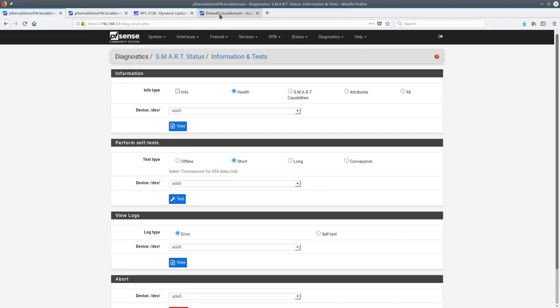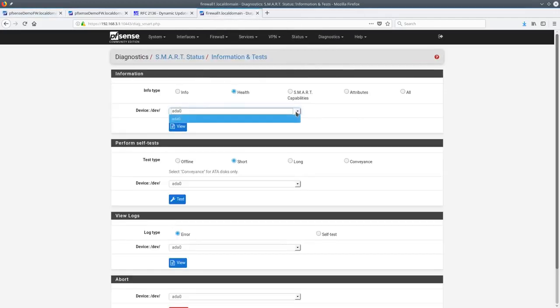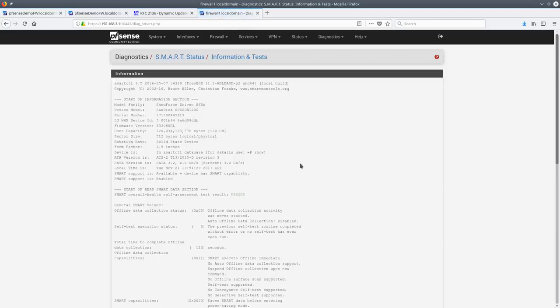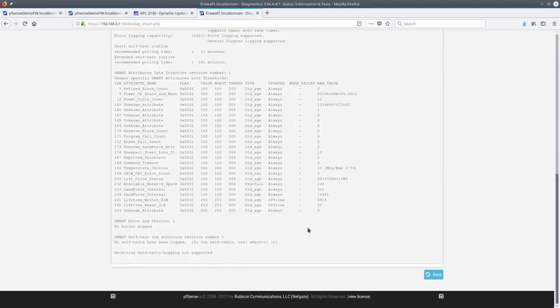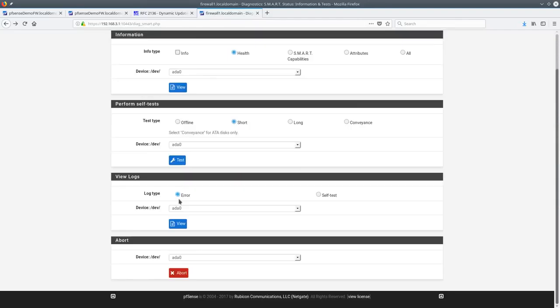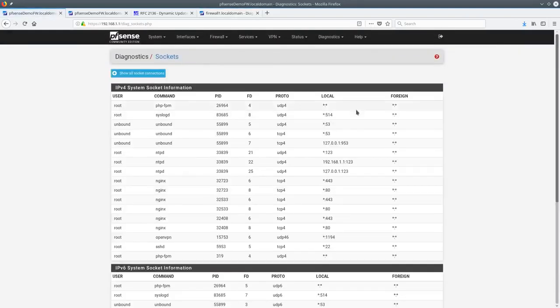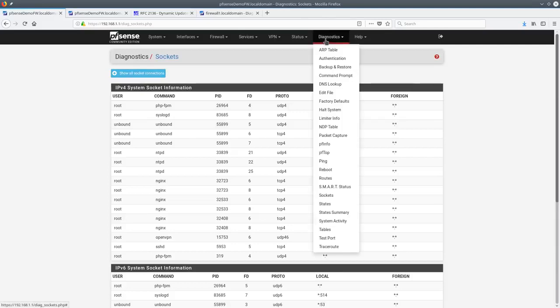SMART status. I'm going to jump over to my firewall for this. I only have one hard drive in my firewall. Didn't feel the need to make it redundant, but I can actually go here, go to all, hit view, and it dumps the entire SMART status of my hard drive and all of the details in here. It also has self-test logs. You can perform a self-test on there, with the different options related to SMART and which hard drive you want to test. Sockets, these are all socket connections on the firewall directly.